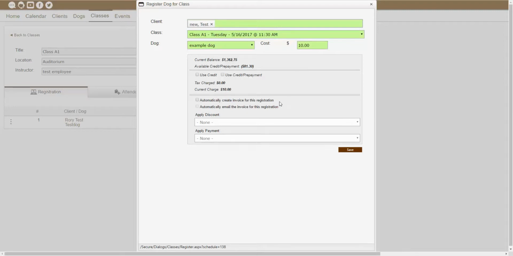Next, you should be able to see a checkbox titled Automatically Create Invoice for this registration. This would allow you to automatically create an invoice for this registration. If you did not check this checkbox, then the client's account would still be charged for this registration, but the charged transaction would not yet be attached to an invoice. So again, if you wanted to automatically create an invoice for this registration, you would just want to make sure to check that checkbox. Just below that checkbox is another option called Automatically Email the Invoice for this registration. If I had the above checkbox checked, I could actually check this checkbox as well to actually email that invoice directly to the client. If I didn't want to email that invoice, I could leave it unchecked, but again, if I wanted to, I could check this checkbox in order to do so.